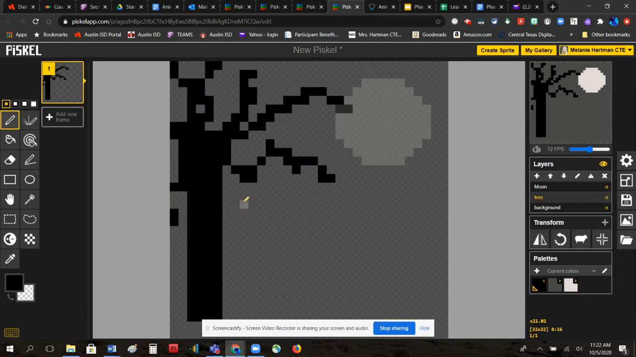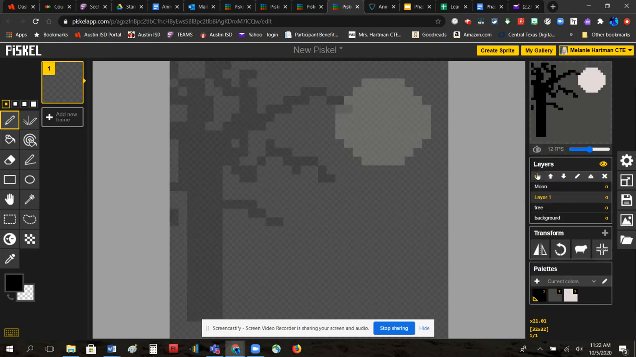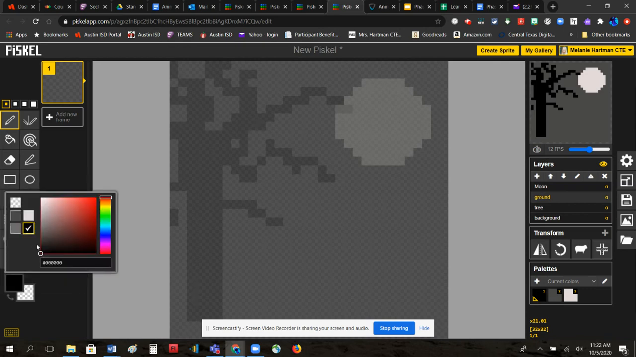Some branches. Okay. Over here, that looks like a pretty good spooky looking tree. So I have 3 layers. 1, 2, 3. I'm going to put a ground layer or grass or whatever you want to do. And since mine is dark out, I'm going to do a little bit darker gray, but not black.